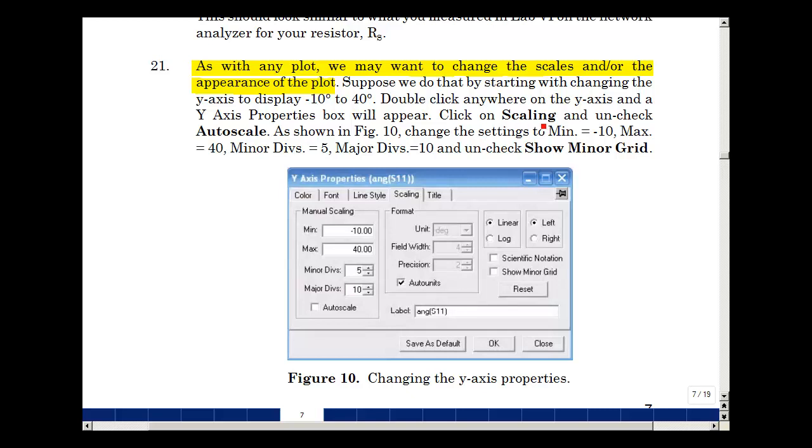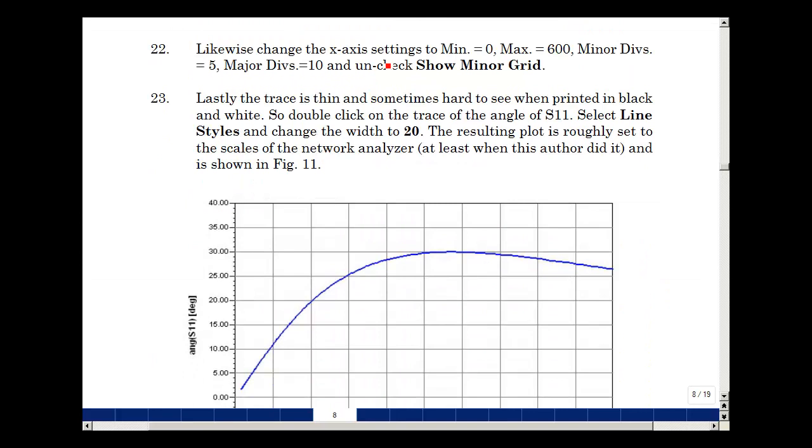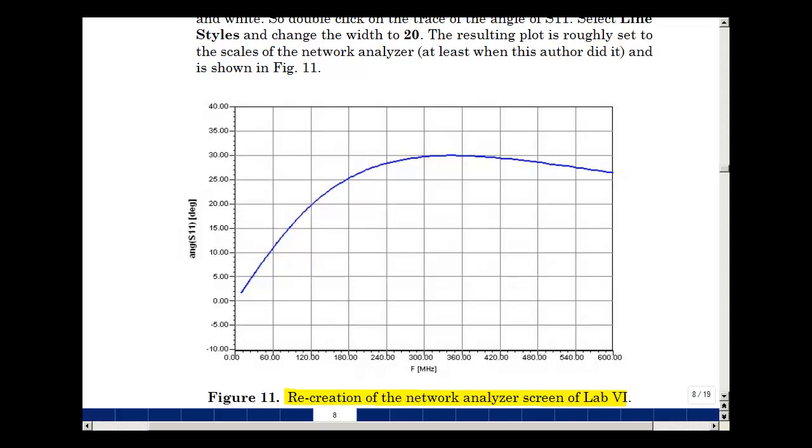So we'll double-click anywhere on the y-axis, and the y-axis properties box will appear. Click on Scaling and uncheck Auto Scaling. You'll see this box that's over here, and then you can type minus 10 to 40, do 5 minor divisions and 10 major divisions, and then unclick the Show Minor Grid, which is shown here. Likewise, change the x-axis setting from a minimum of 0 to maximum of 600, minor divisions equal to 5, major divisions equal to 10, and uncheck the Show Minor Grid. Your graph will look something like what I have in Figure 11.